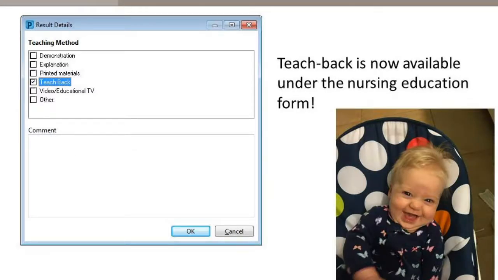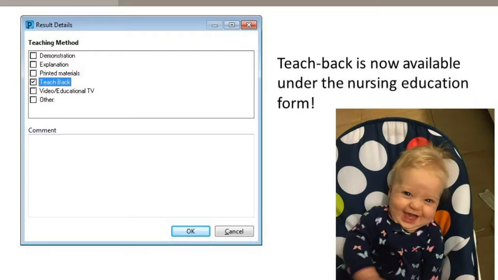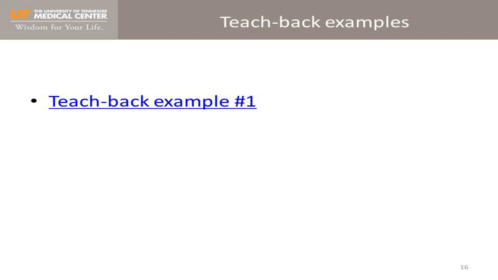For documentation, this is my daughter. She's happy that we have documentation now. This is rather new, but it's in the nursing education form, and you just pick teach back. You don't have to type it in anymore. And then we have 2 videos to show you.